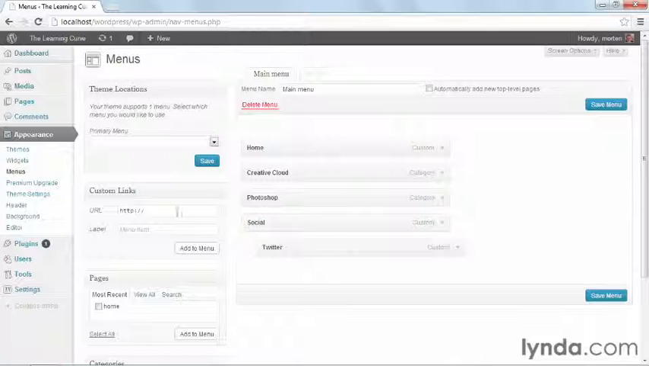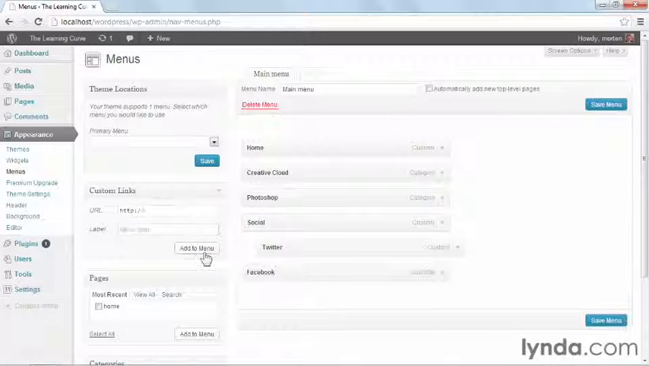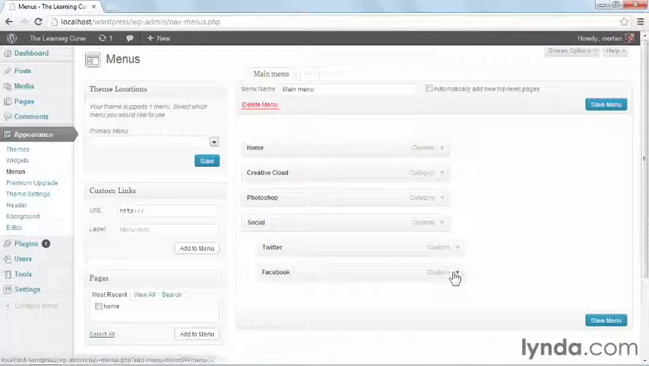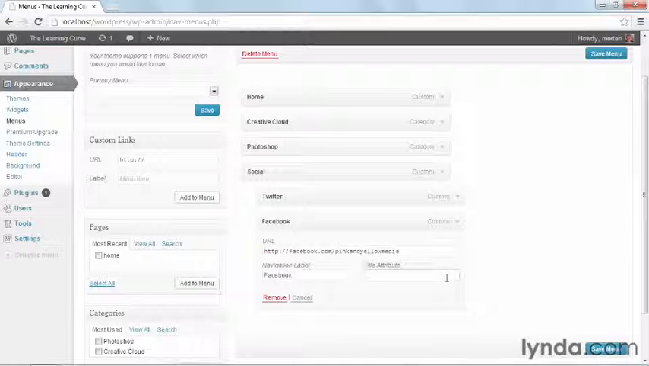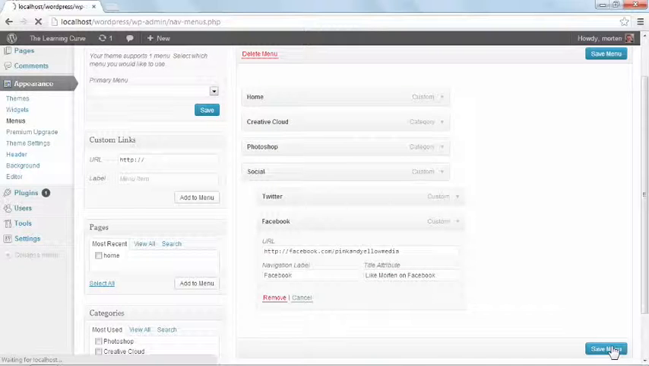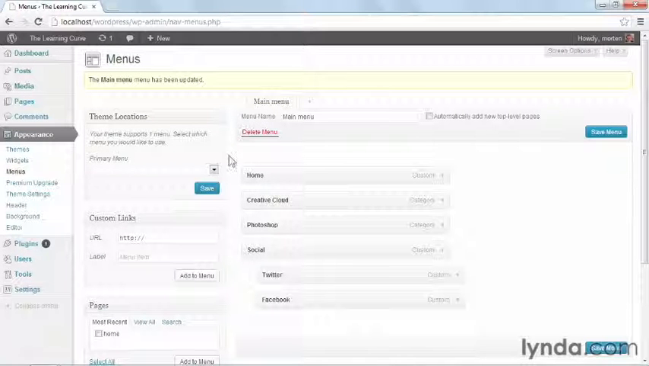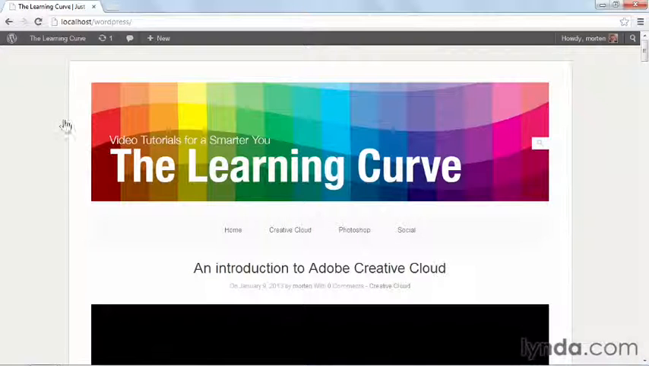And then I'll also add a Facebook link. So I'll go facebook.com/pinkandyellowmedia, and then say Facebook. Click Add to Menu again, shift it in, add a title attribute, and click Save Menu. Now currently the menu is not assigned to the front page, so I can do that here under Theme Locations by selecting Main Menu and clicking Save, or I could do it in the Theme Customizer.